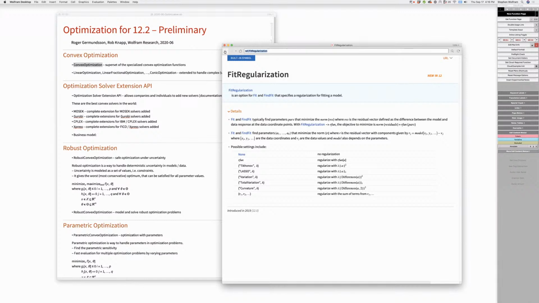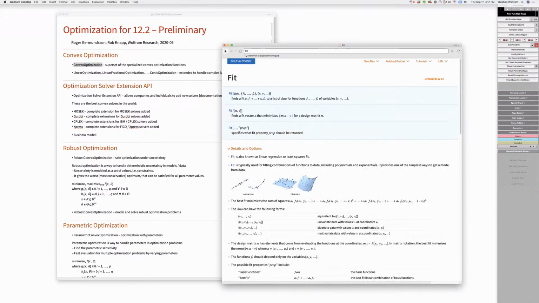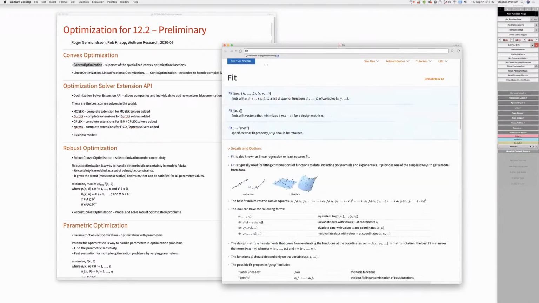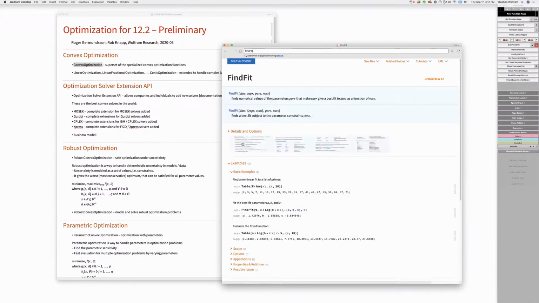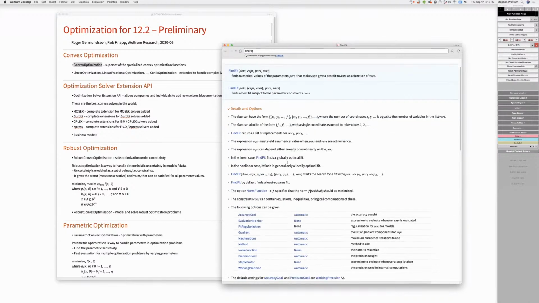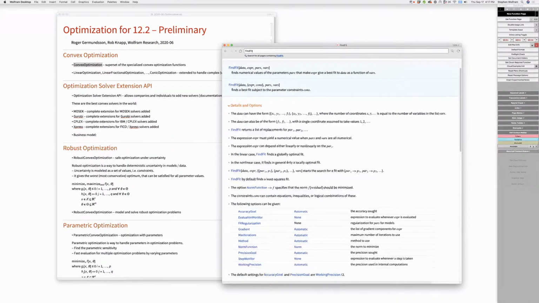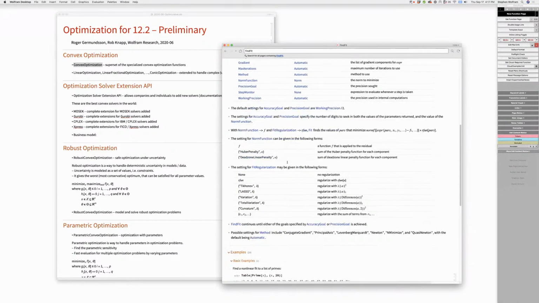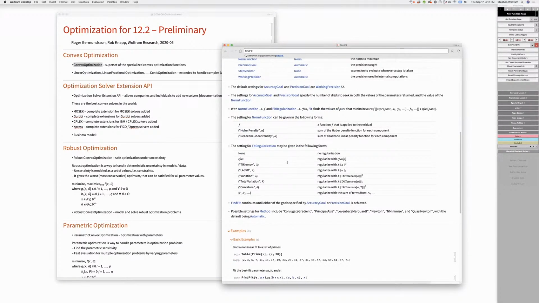That looks good. So is this also supported in FindFit for nonlinear fitting? Yes. If you give FindFit a linear model, it'll automatically use these. But what if we give it a nonlinear model? Yes, you can also use the fit regularization, but it's not necessarily going to be a convex problem. So we don't necessarily have a global solution, but we do support the regularization. So question here.